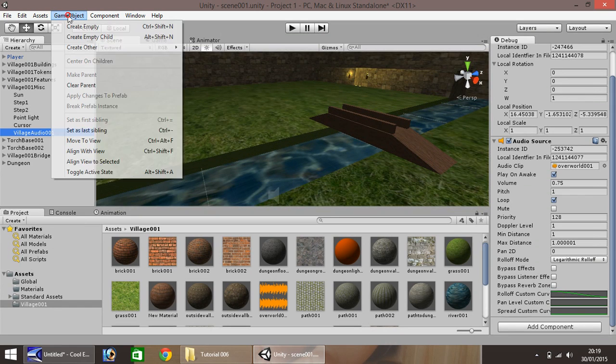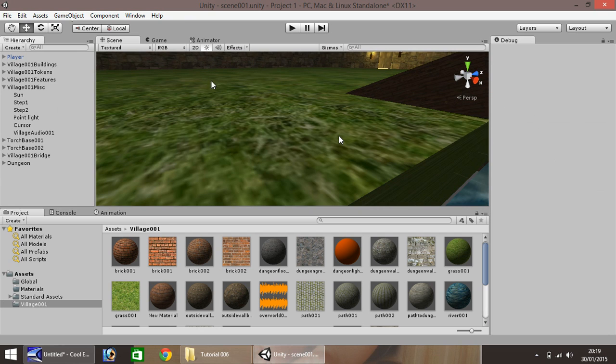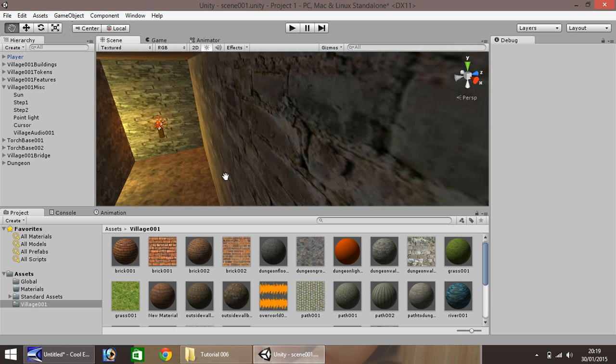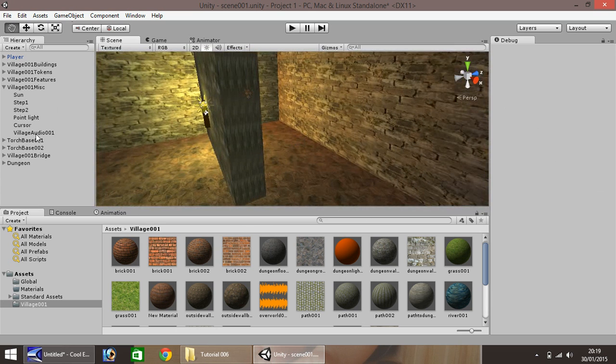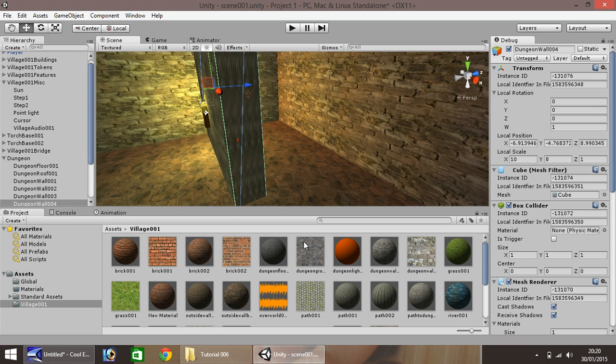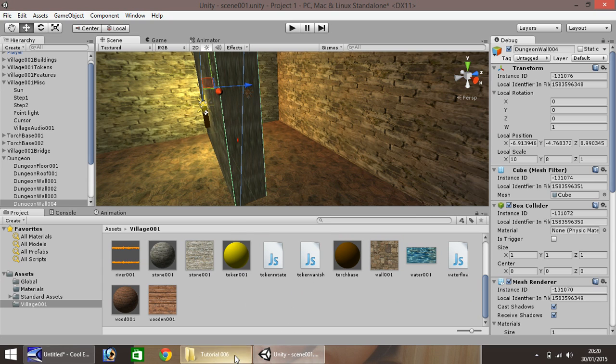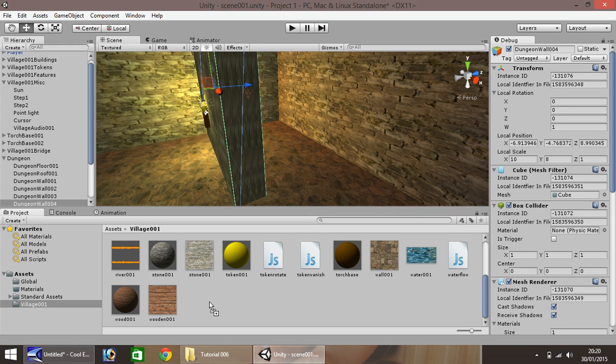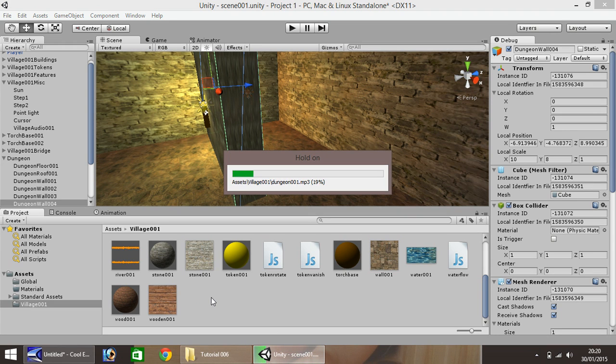So what I'm going to do now is I'm going to create another game object. In fact, no, I'll show you a different type of audio source that we can use. In our dungeon, down here, we will actually use this wall as a source of audio. So what I'm going to do is I'm going to drag and drop this final MP3 into Unity, which is Dungeon 001. Take just a second.